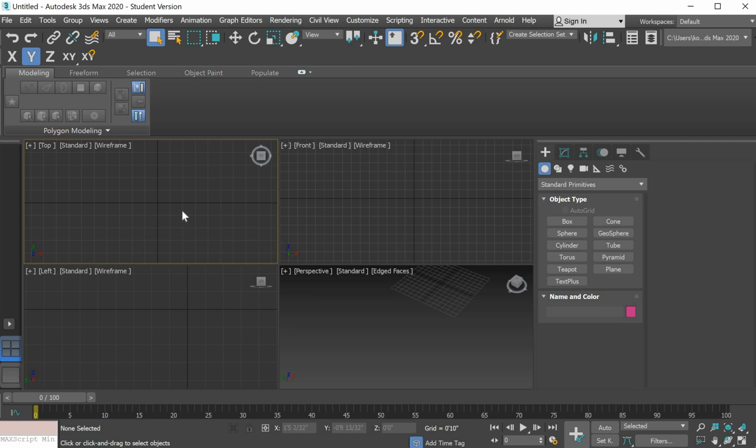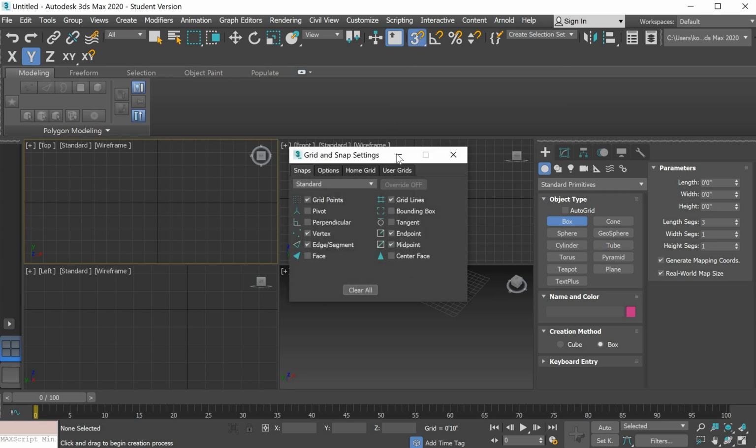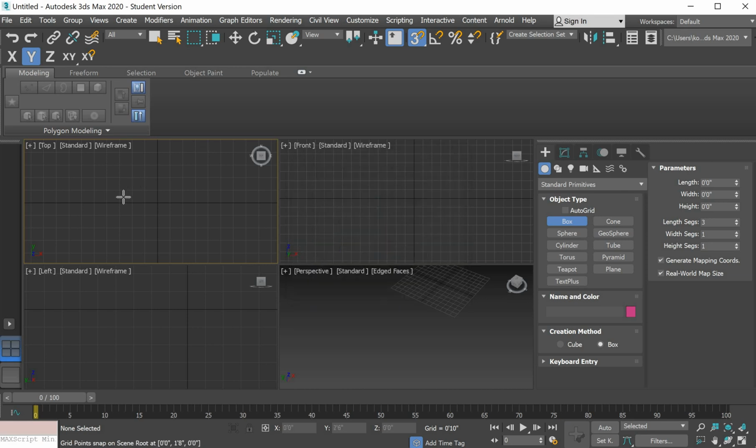Okay, so then go ahead and go to your command panel and make sure that standard primitives is selected, and then under object type select box. And before you start drawing, go to your snap toggle in your ribbon panel, select that, and then right click. Make sure your grid points and grid lines are selected, as well as endpoint, midpoint, vertex, and edge and segments. Then you can exit, and now you can start drawing the top of your coffee table.